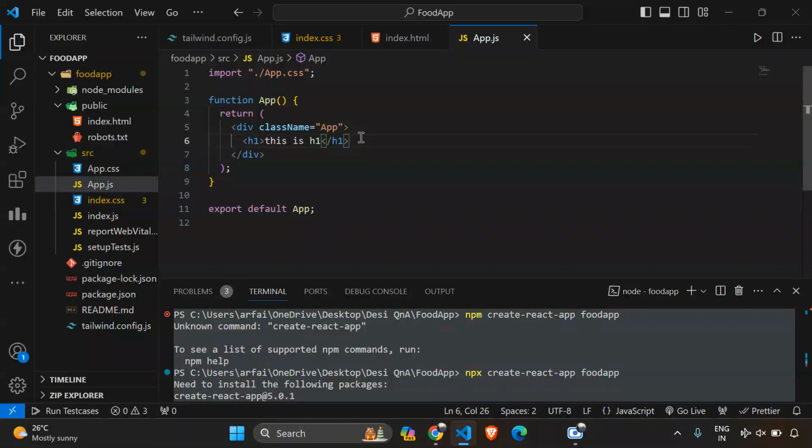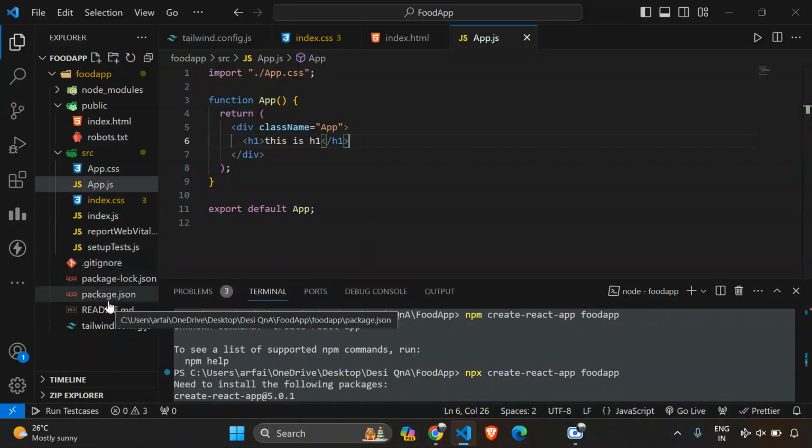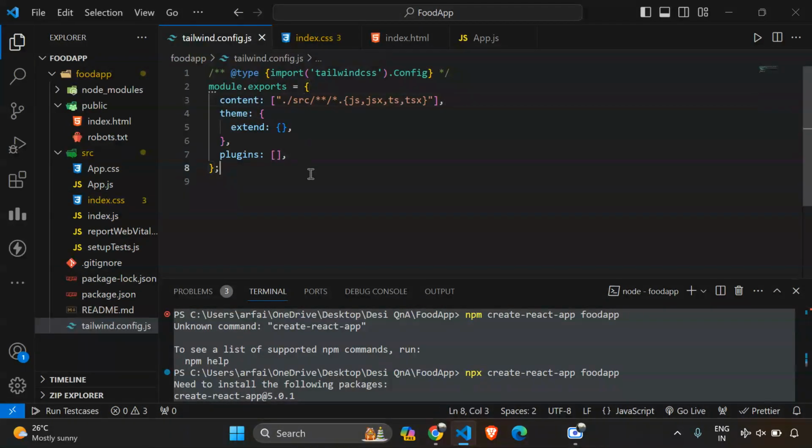That is what we have learned in our React course. I hope you have gone through the React course, and here what I should do is specify some of the configurations related to our Tailwind in our tailwind.config.js. Here I have specified this content, and after that I want to extend here. So here what I should do is, let's say I want to add color.